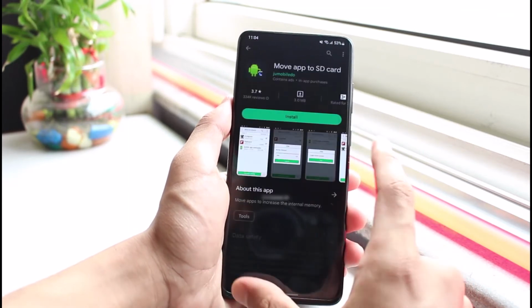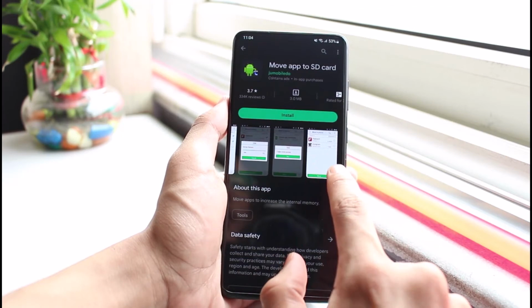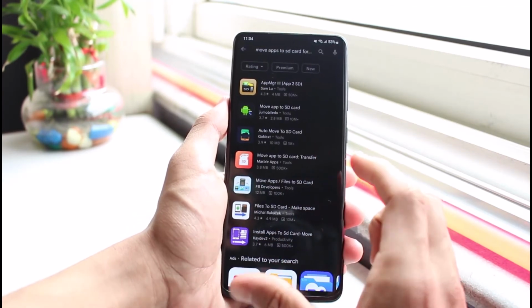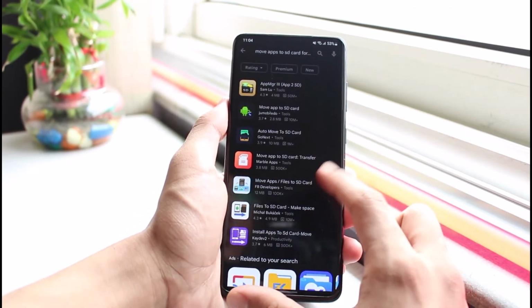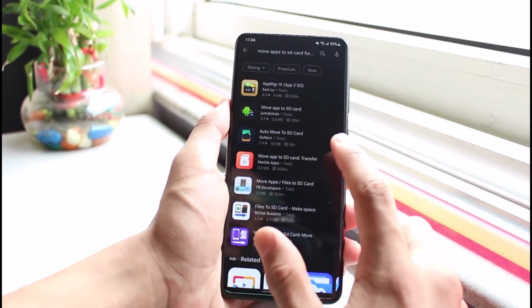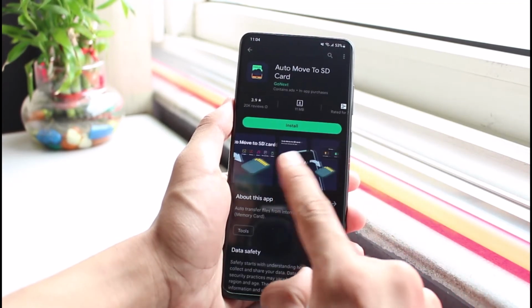So I would basically just download any of these over here. You can see all of these applications will work just fine. It is completely safe because since they're on the Google Play Store, all of these applications are completely safe. You don't have to worry about anything. You can just download any of these.